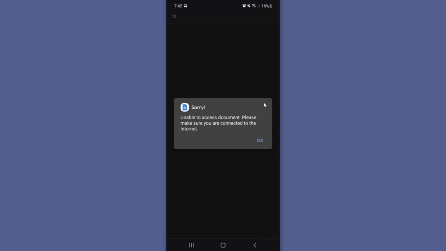Alright, so if you are unable to access documents while using Google Docs, then there are quite a number of steps you can take to fix this problem. First, make sure that you are connected to a stable internet connection. However, if you have a stable internet connection but you're still unable, then you want to troubleshoot your app to fix this.